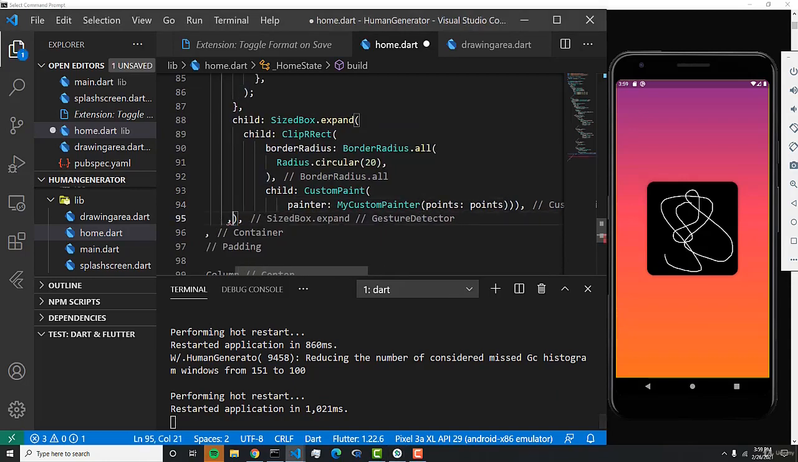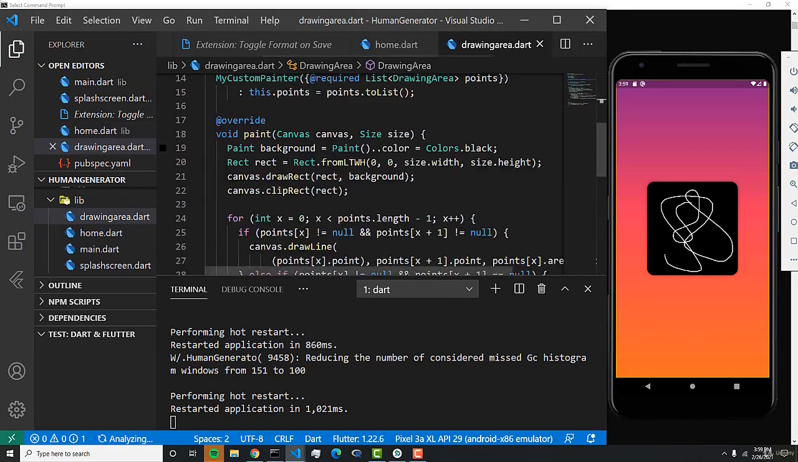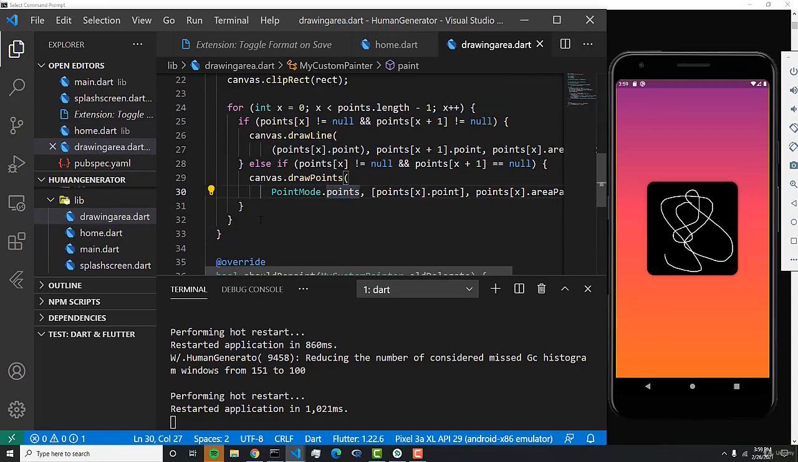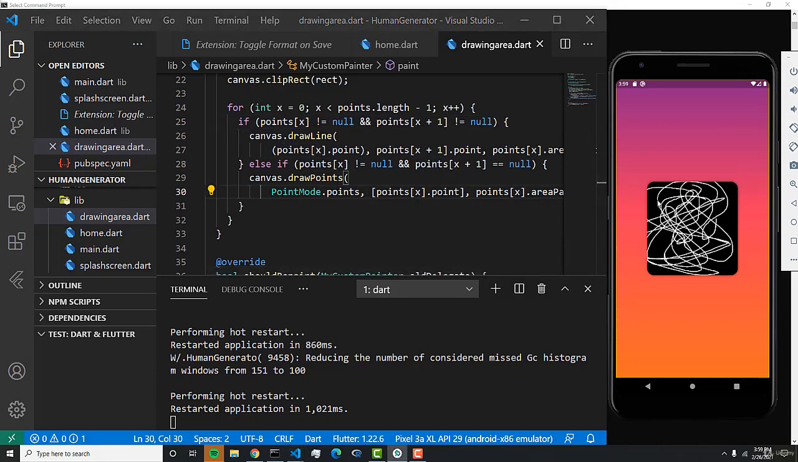Now, it's not important to understand how this algorithm here works with the for loop. It's just the algorithm used to draw. But if you want to understand it, it's not too complicated. It's just, if this current point is not equal to null and the next one's not equal to null, then we want to draw a line. And so if the following one is null and this one's not null, then let's draw a point. Okay, so it's very simple. And as you can see, we have all the functionality that we want.